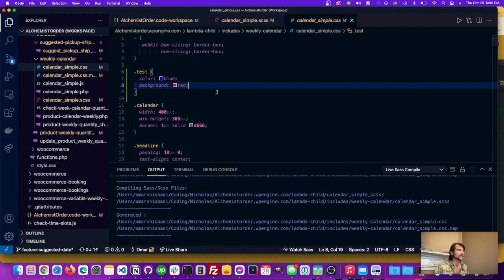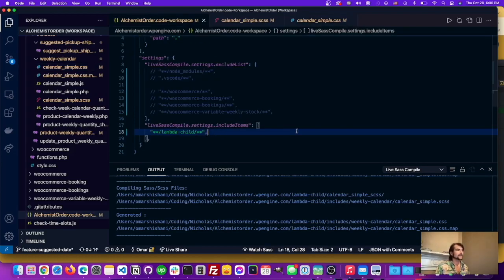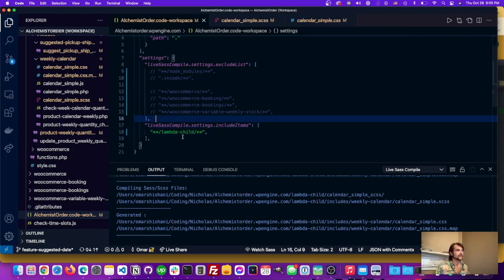But that's how you can only watch your Sass for certain files or folders in your project.